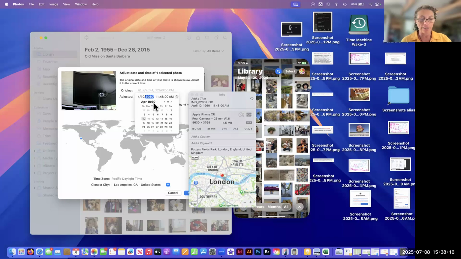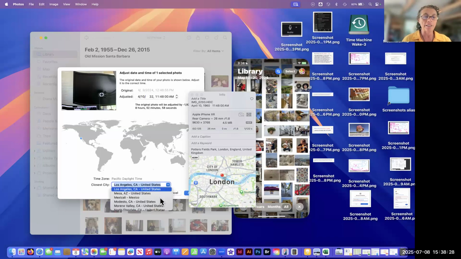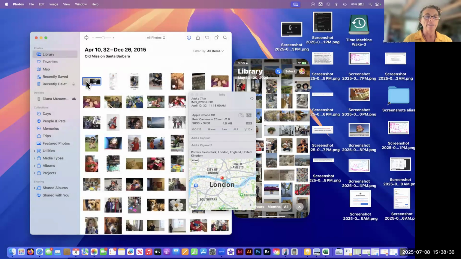Let me make this one be a 1932 photo. And now I say accept, and instead of LA, let's say that this was taken in, I don't know, Tijuana, Mexico, and I'll say okay. And now there it is. It passed to the front because it's a 1932 photo and it hasn't yet changed location.